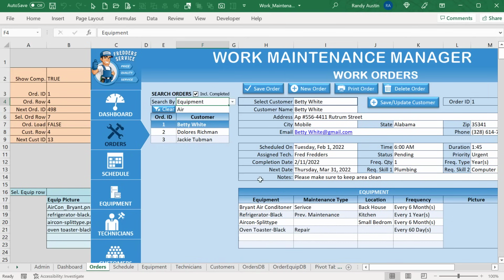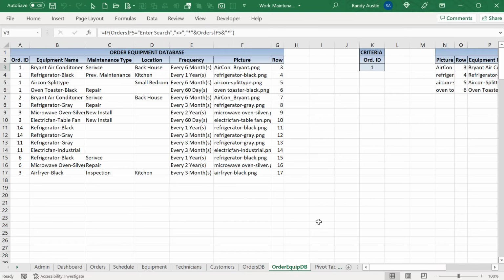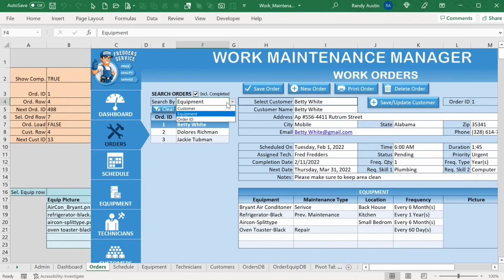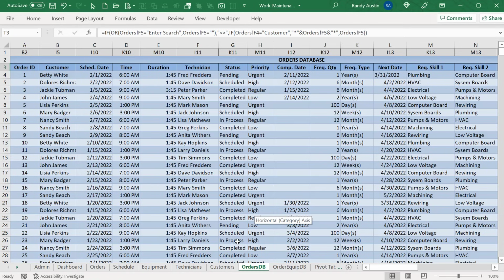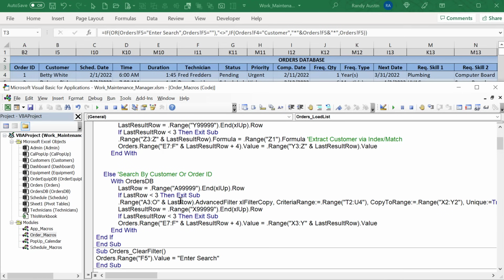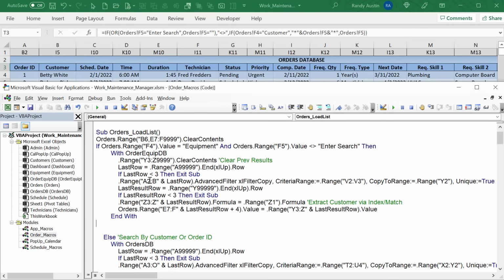If F4 is equipment, we are going to be searching this database here. However, if it is either order ID or customer, we are going to be searching our orders database here. So we need to differentiate that inside the code here. So we can do that here.